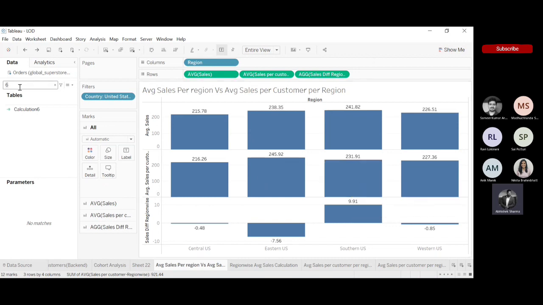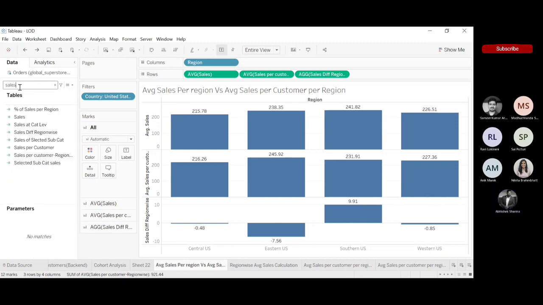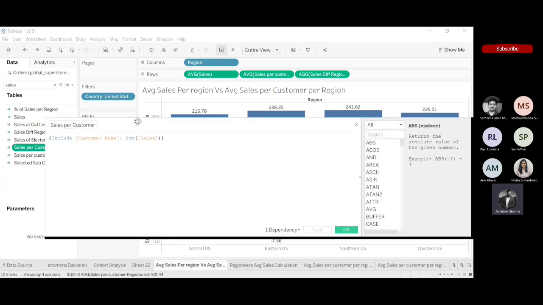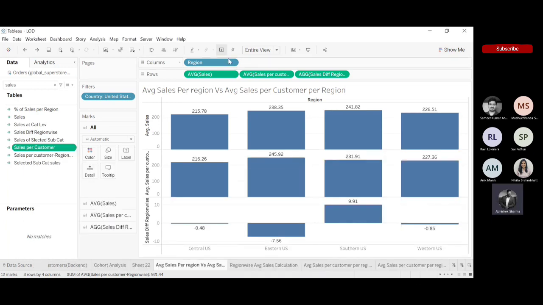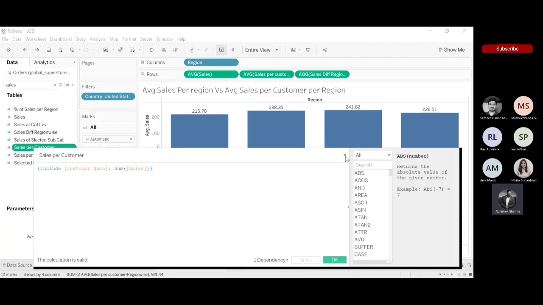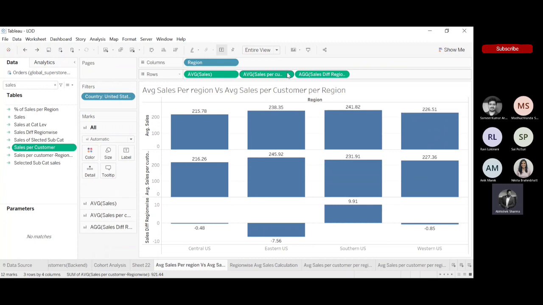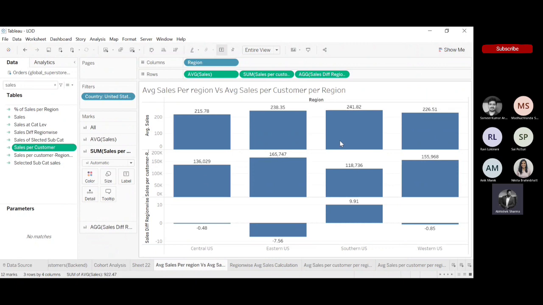So let me just quickly check this calculation. Yeah, so this is sales per customer. Again, if you see, I have included customer name and then sum of sales. In here it is region, so in addition to region, I want to include my customer name and then do my sum of sales for that customer. So that way I can do this. And then finally, I've taken the average of this. By default it will give me sum, but I want average, so I can take the average here.